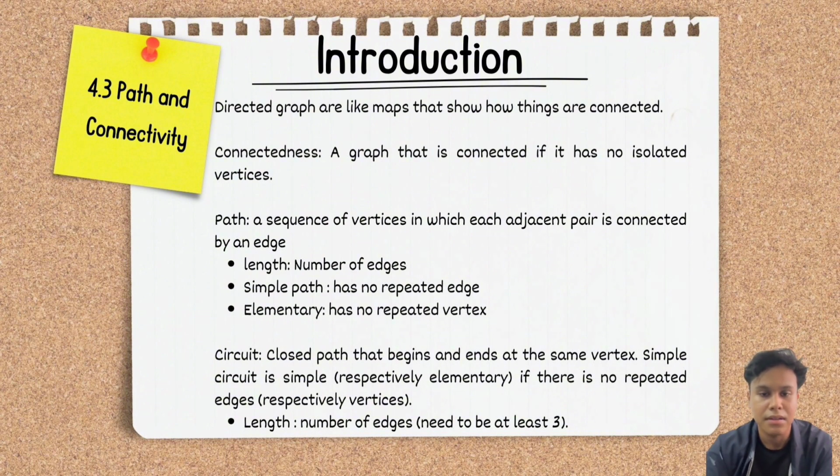A path is a sequence of vertices in which each adjacent pair is connected by an edge. Length is the number of edges. A simple path has no repeated edges and an elementary path has no repeated vertex.